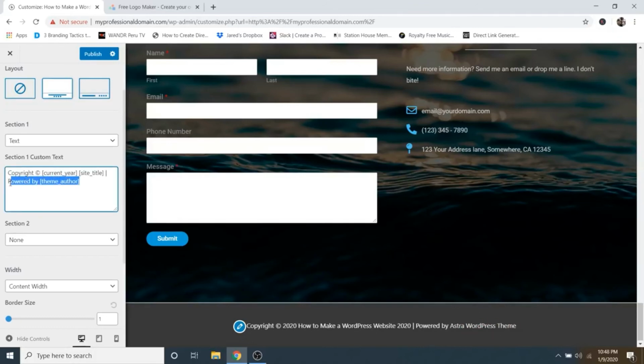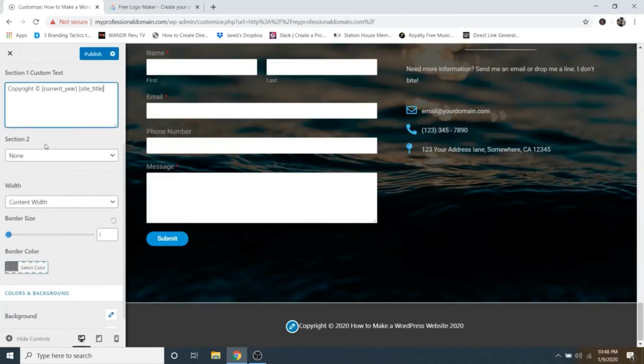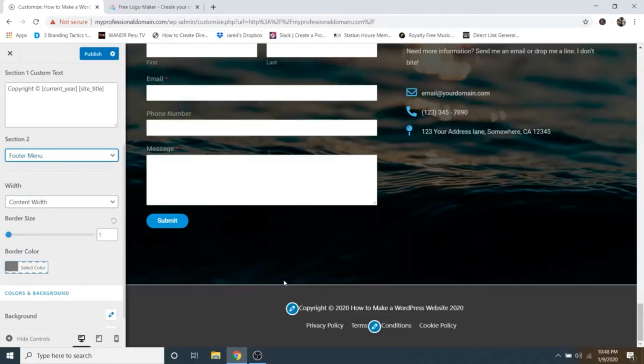If you don't want that, just delete it right there. And we'll just leave it just like that. And then this is in section 1, which you can see is set to text, and that's this. And then you've got section 2, which you can set to be a footer menu right here. And then there we go. There are our pages right there, buttons to our pages, I should say. And now our footer is complete.